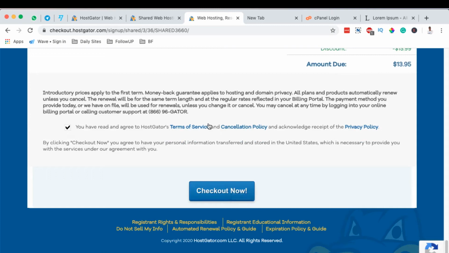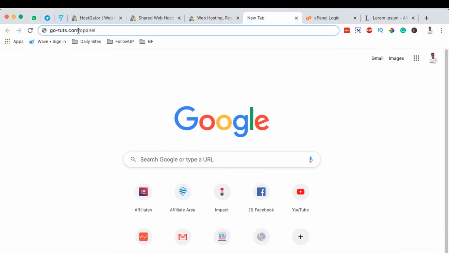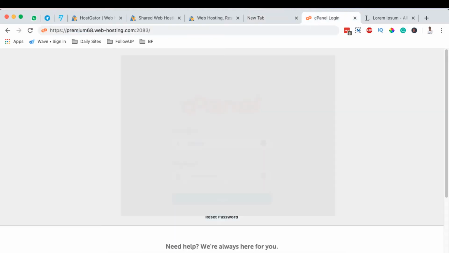Now, once you check out and make the payment, they will send you an email, and that email will enable you to have access to your cPanel. Of course, the email is going to give you all the details, but it is your domain name that you have purchased, and then /cPanel, and it will take you over to this kind of login platform. And right here, you will enter your cPanel login details.